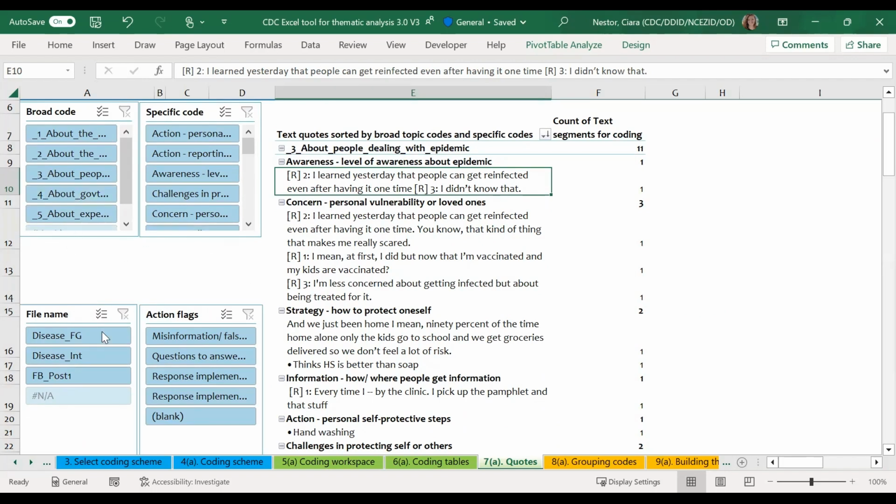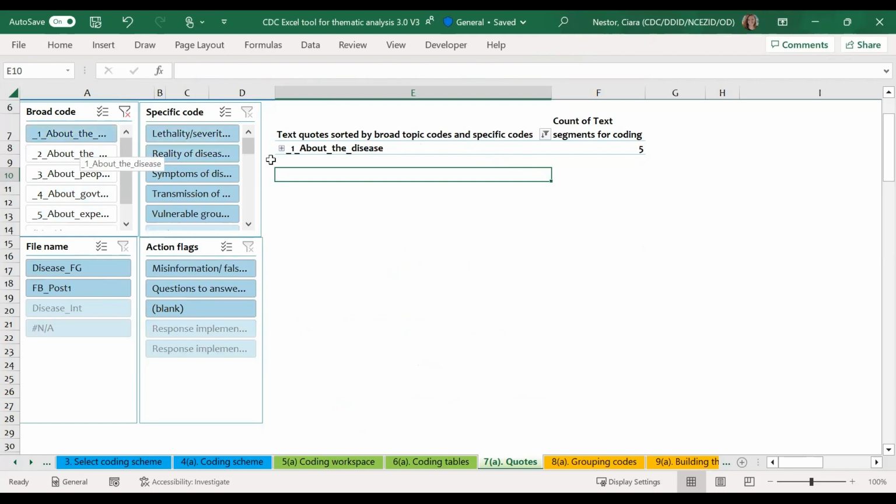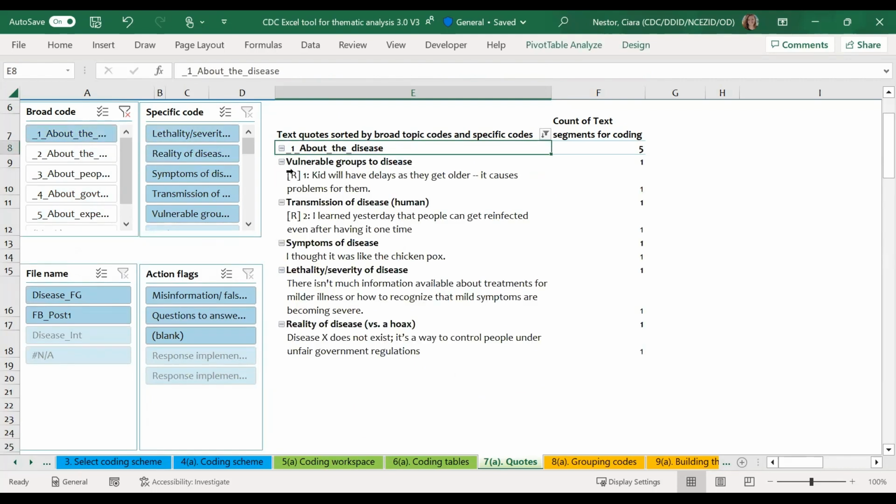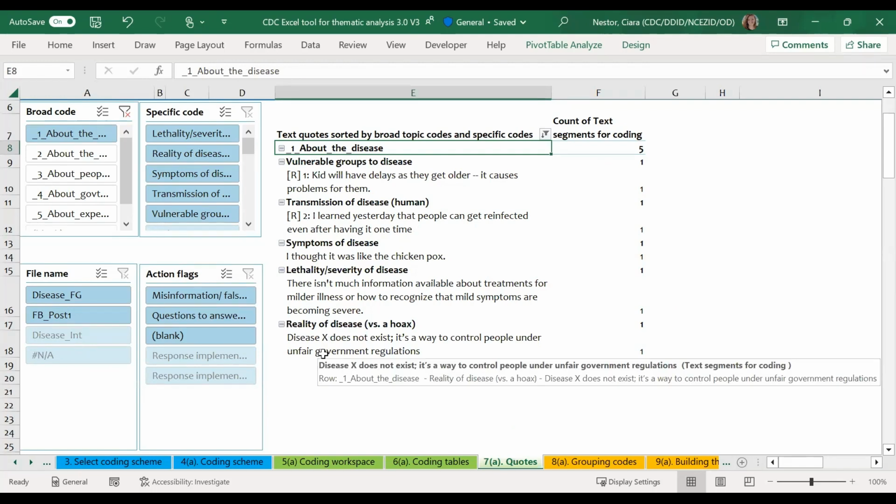Firstly, you can use these boxes that are called slicers. And we've already set up a few to filter the data. So for example, if we were only interested in what people had to say under the broad code about the disease, we can click on this option right here, about the disease. And now our pivot table has been filtered to only show information that was coded about the disease.